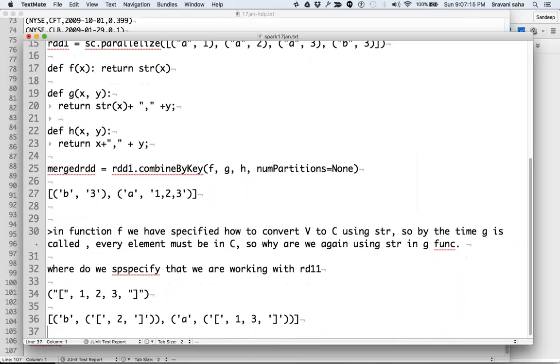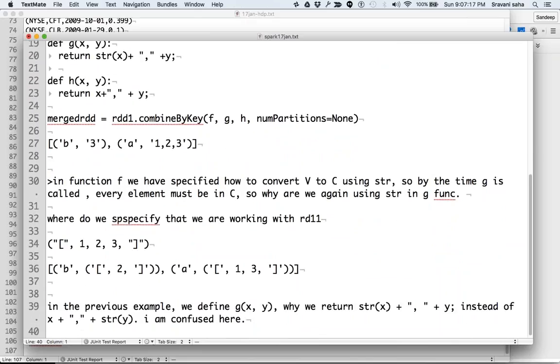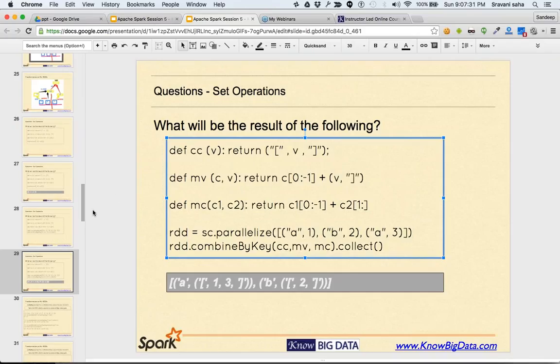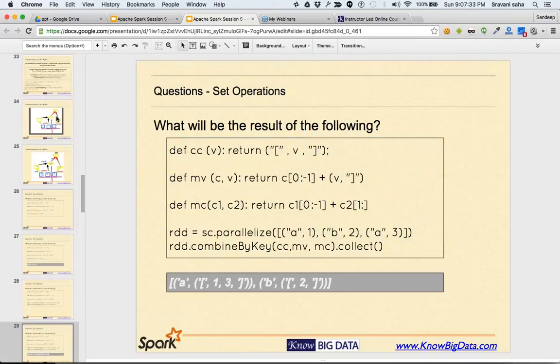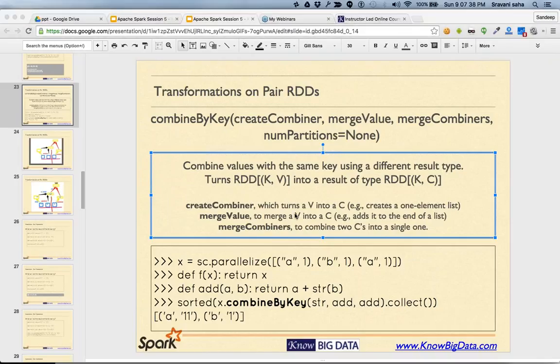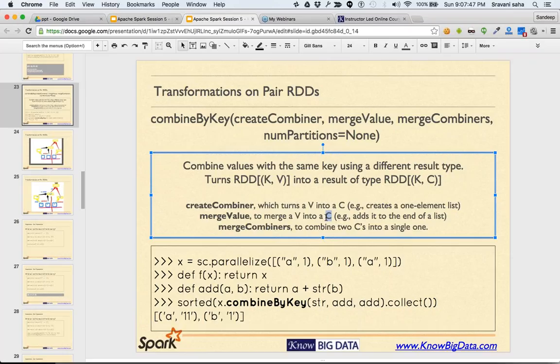Hau's question is, in the previous exercise example, we defined gxy. Why do we return string x plus comma y instead of x plus comma string y? Brilliant question. I was waiting for this one as well. If you go into the definition here, it says that merge value merges v into c. V is the first argument and c is the second argument.